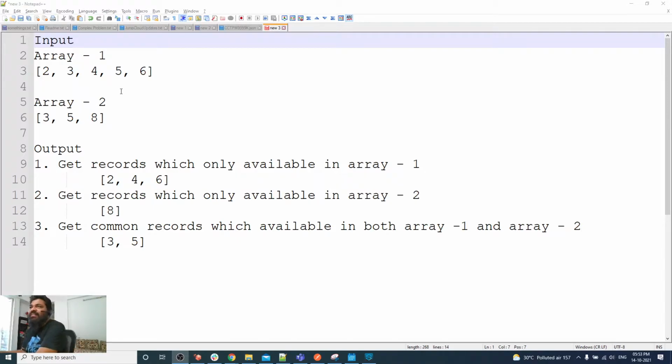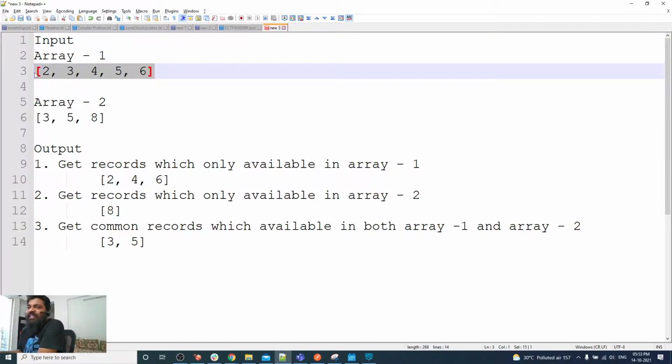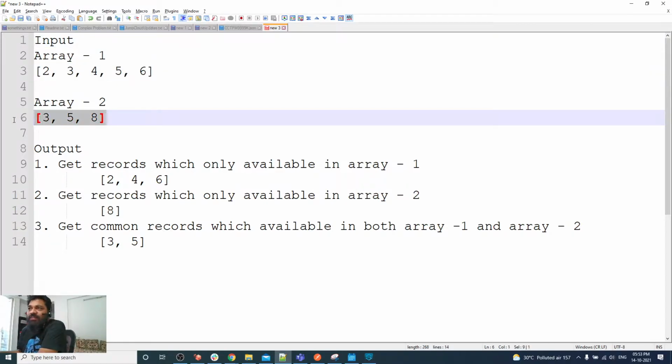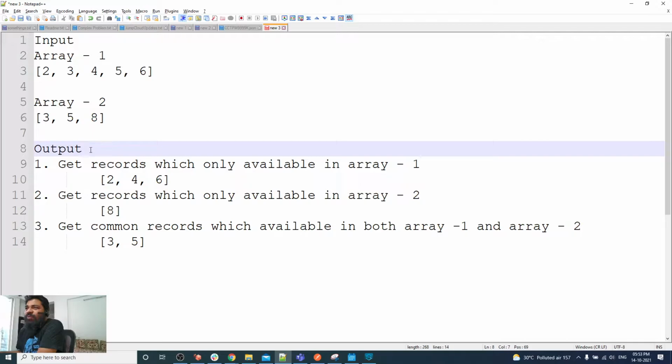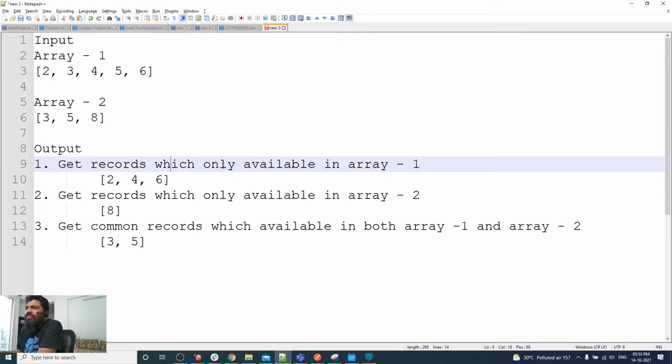As you can see, we have an input. This time in input we have two arrays, array number 1 and array number 2. And for output there are three kinds of requirements. The first requirement is to get the records which are only available in array 1. So we need to filter out the records which are only available in array 1.